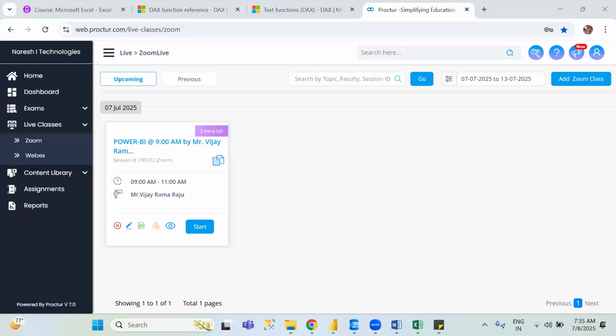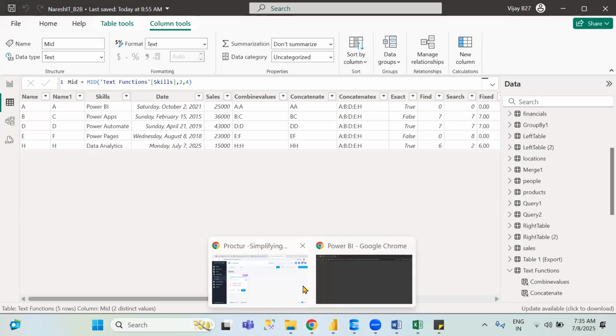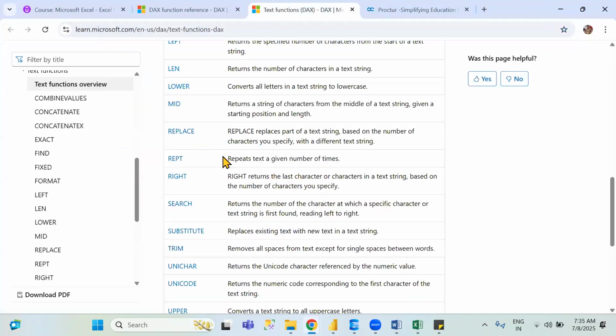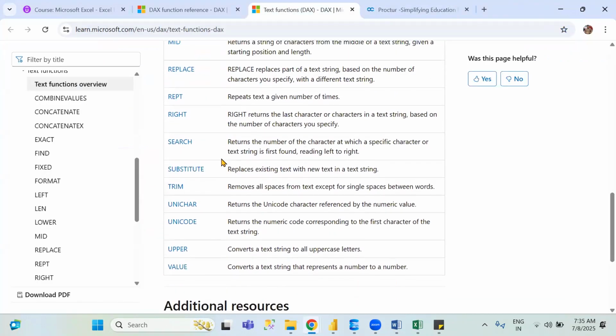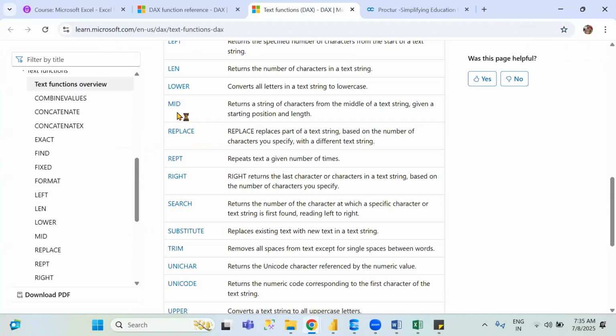Today, what we need to discuss? About the text functions, right? Up to which part did we discuss? Up to mid, we discussed, right? Mid is the last function we discussed. Next one is replace.